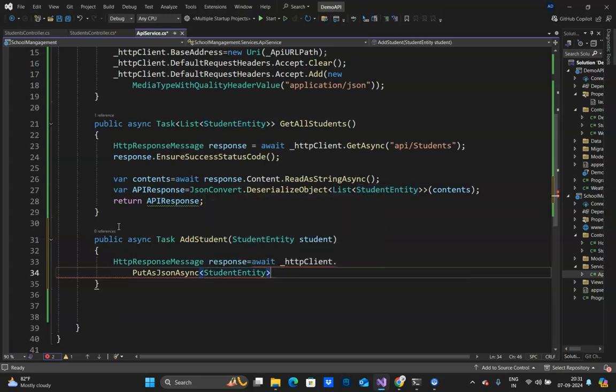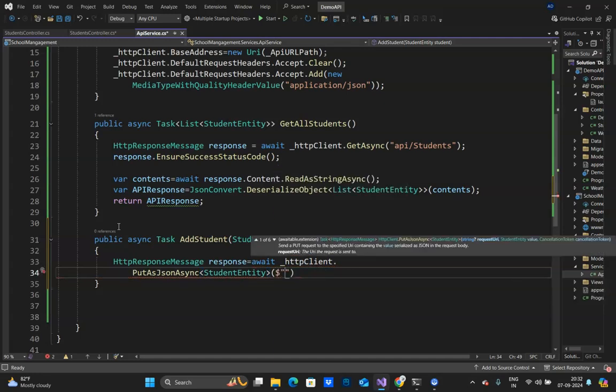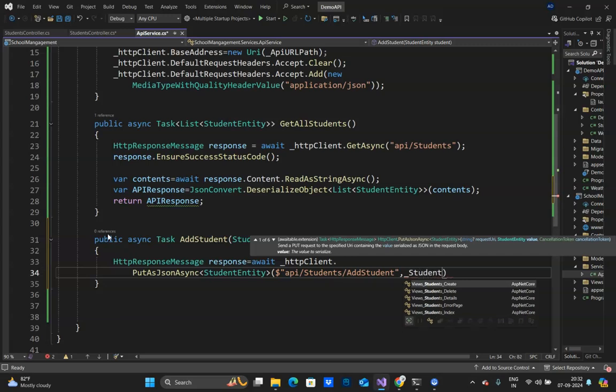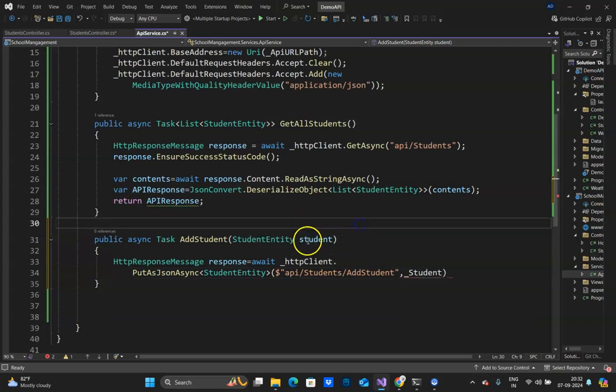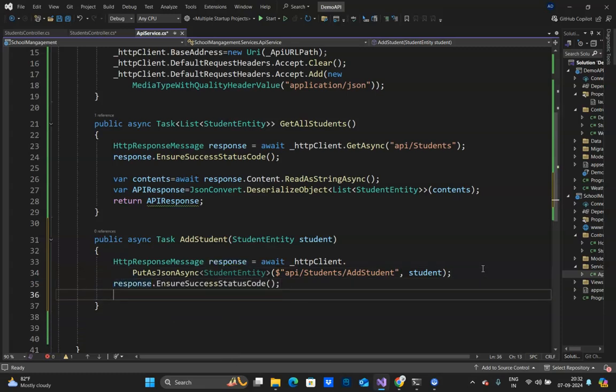Okay, and then here I'm going to say $, and call the API slash student slash add student. Okay, and then comma, and this will be my customer entity, the student entity that I'm passing in the method. This is a student that I'm passing over here. Response dot in shortcut. This is the code that I need to write.